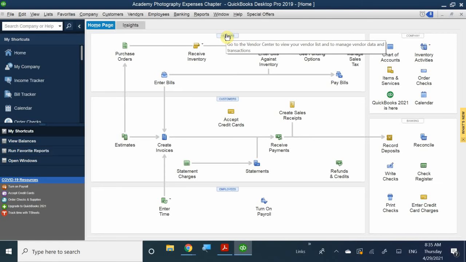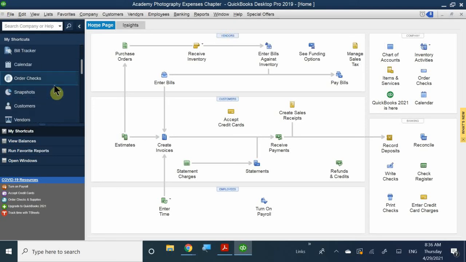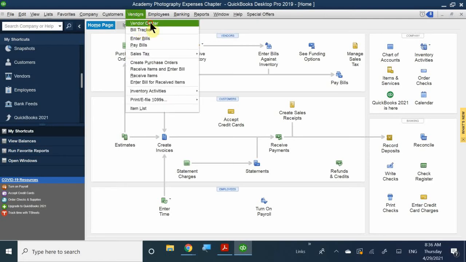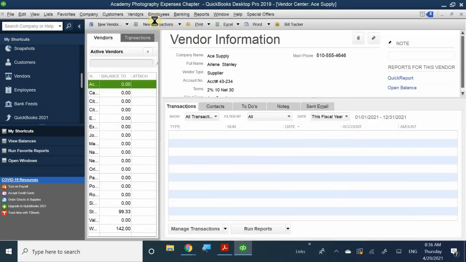Okay, so at the home page, at the very top of the section, you're going to see a little blue tab that says vendors. If you click on here, that is your vendor center. You also can access the vendor center on the icon bar. If you roll down, it's right after your customers. You got your vendors. That right there is your vendor center. And of course, if you go up to the menu bar under vendors, the first thing you should see is vendor center. So let's go ahead and take a look at the vendor center.